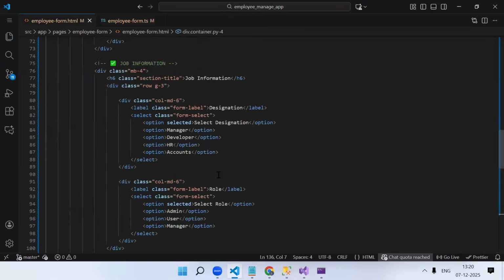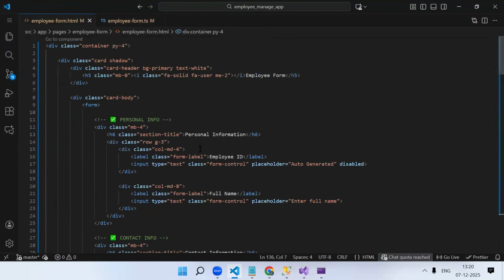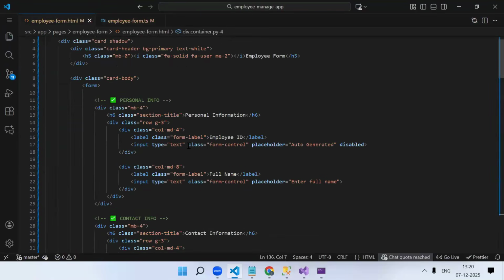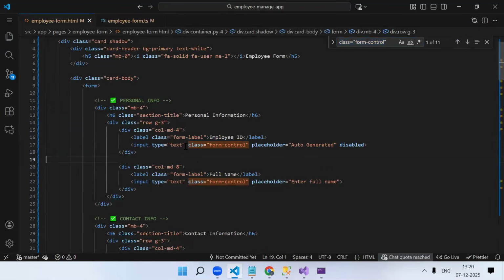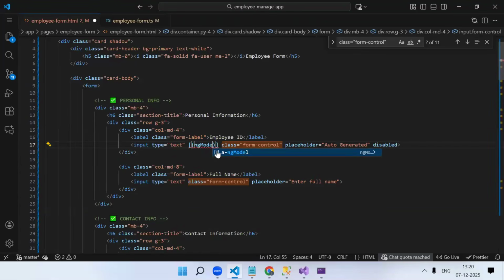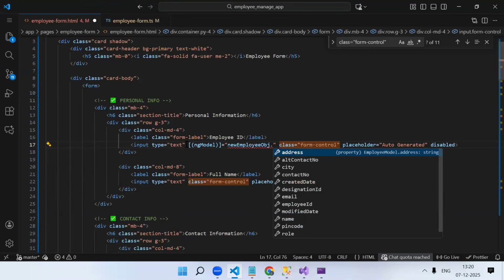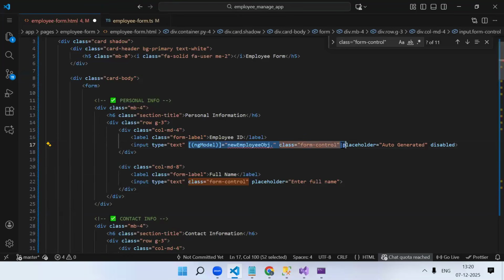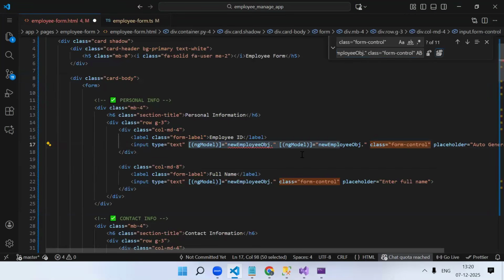Okay, now, so see, just a shortcut again. So now all the fields, we have this class. So what I can do, I can copy and search this, and I will replace that with square bracket, round bracket ng model equal to new employee object dot. So this will be common, right? So we will replace this with this. Okay, 11 times. This is just repeated.